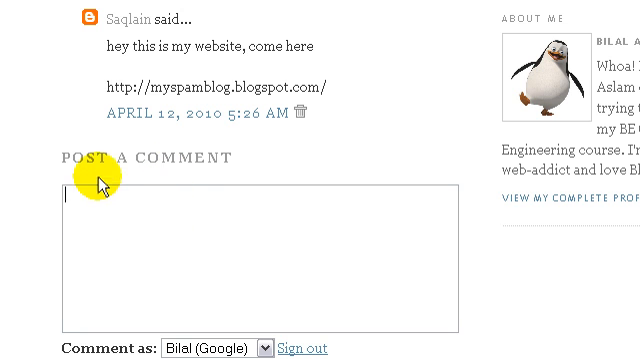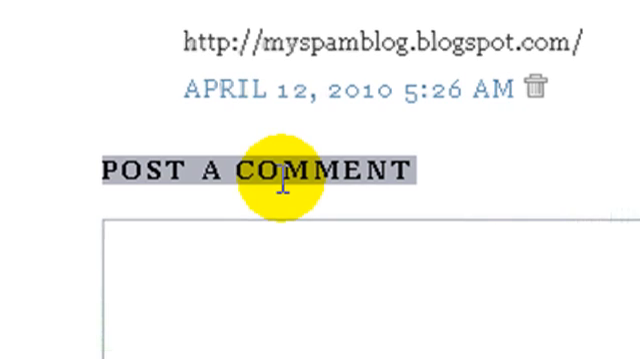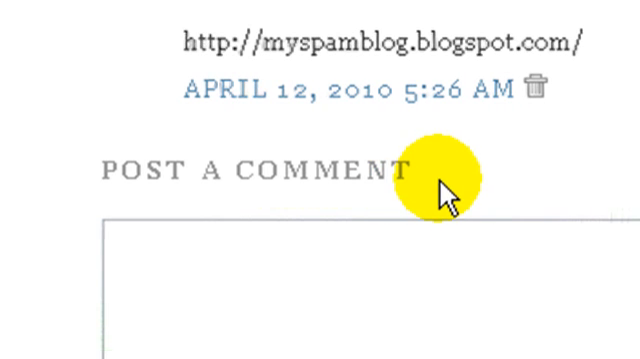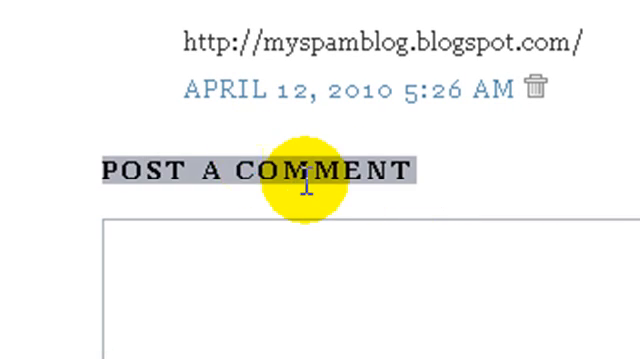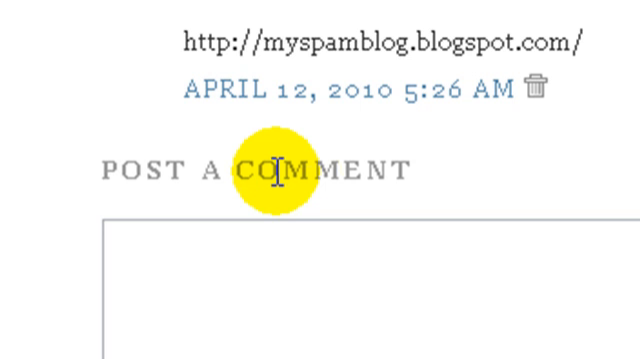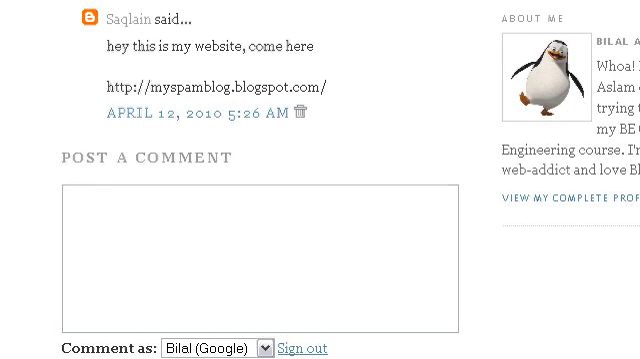And right above the comment box is the text which says "Post a comment." So you can change this text if you want to. You can make it say leave a comment, add a comment, or anything. If you want to change this text, first of all you need to log into your Blogger account.